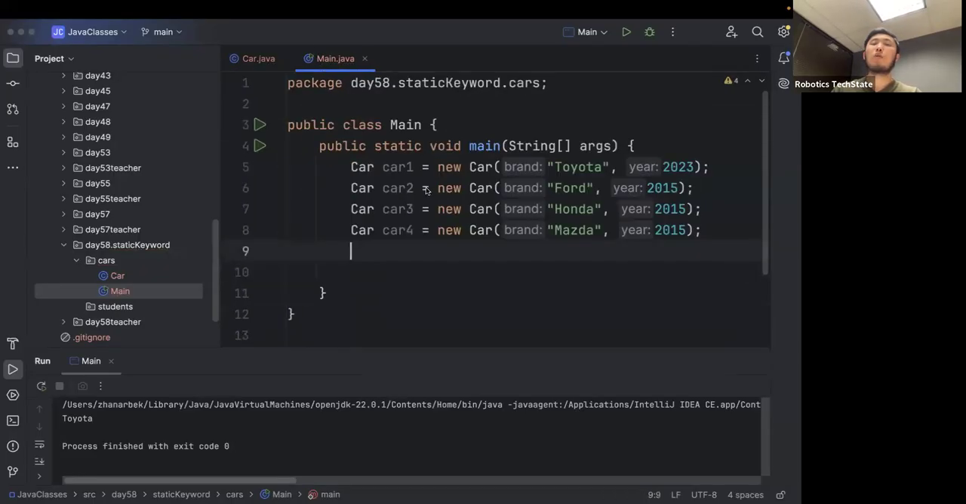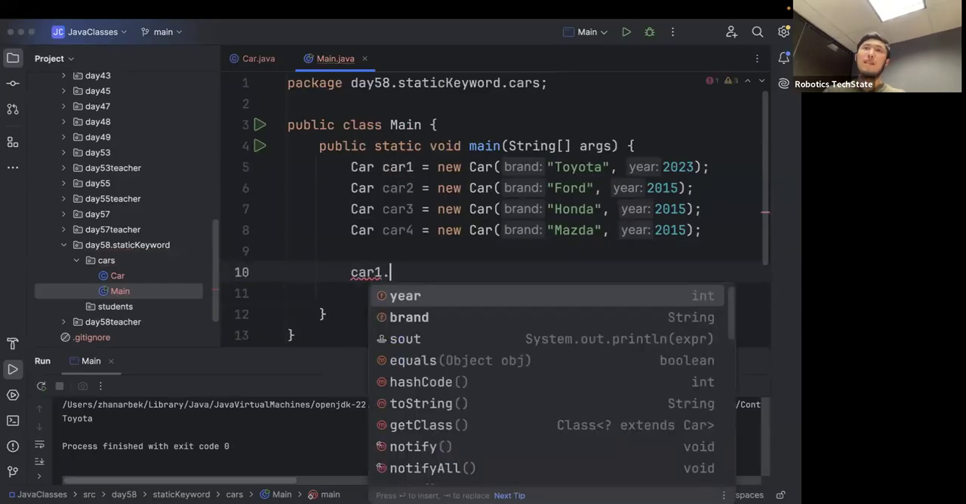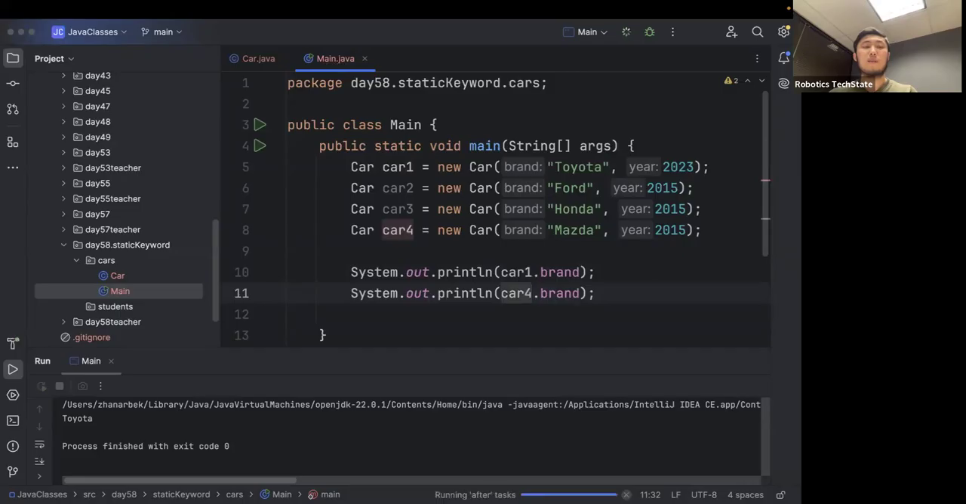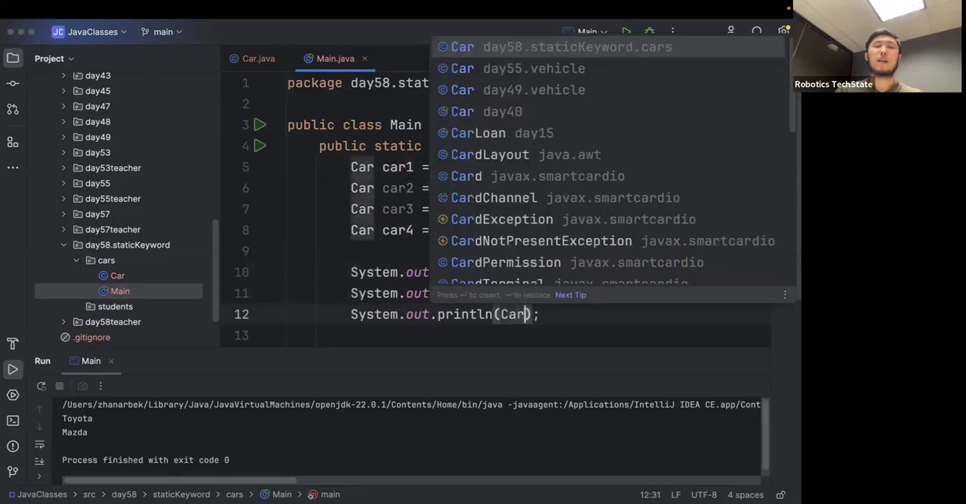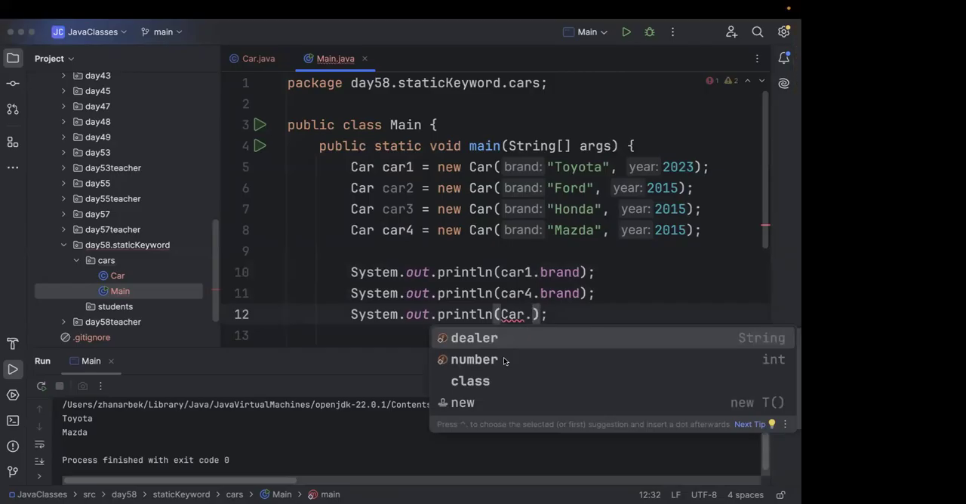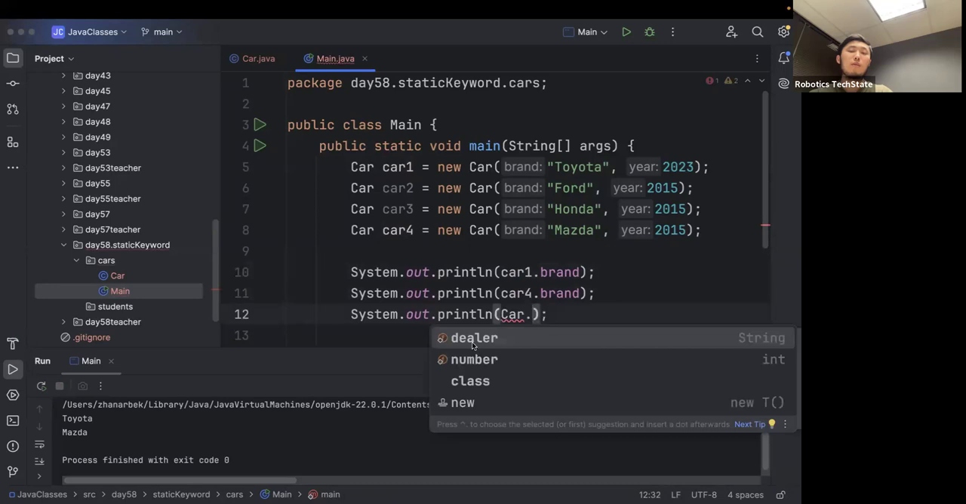By object, we access what? Their own properties. Each car has its own year and brand. For car1 brand, which brand will be displayed? Toyota. For car4, it's Mazda. So by object, we access their own properties. By class name, we access, how can we call them? Static properties, shared properties. Dealer and number, they are both shared.